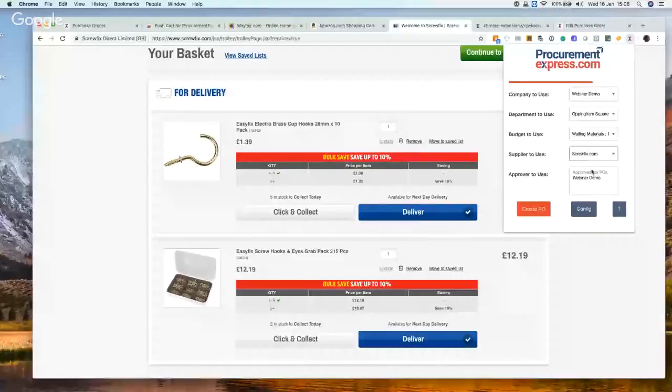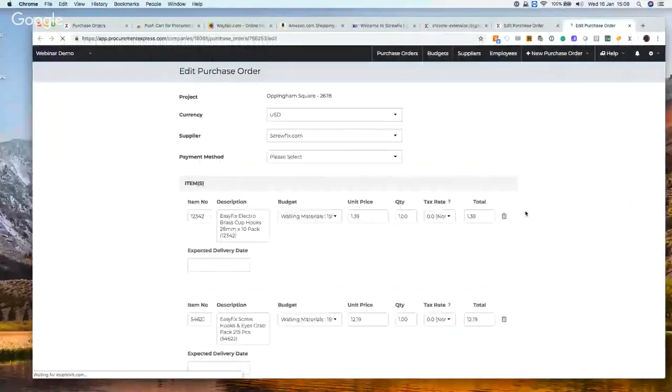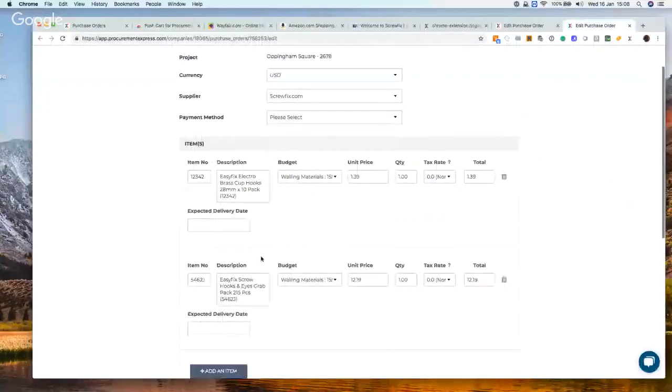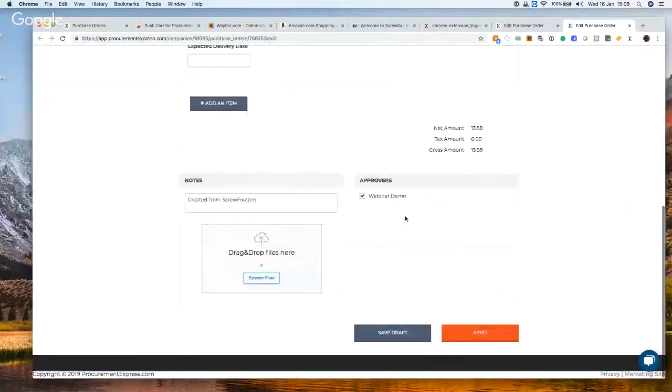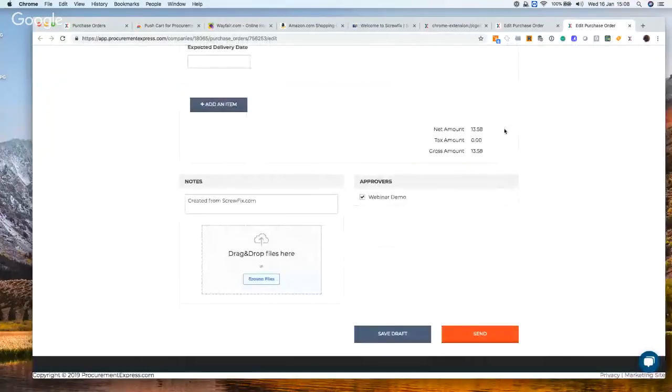I'll click Create PO. Again, straight away, it will pull all of that detail, in this case, including all the item numbers, because Screwfix use item numbers, and it will put those into Procurement Express with all of the right details there as well. Then I can send that off for approval again, and then I can go back to Screwfix, and if I've got approval, I can buy whatever I need to buy.